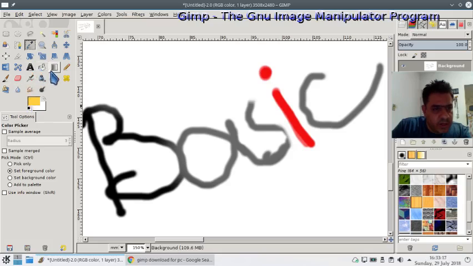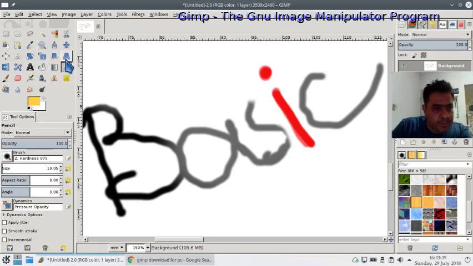So let's try now the pen, another basic tool. Pen is very similar to pencil. Oh, I'm using it wrong. This is the pen, and there is no pencil. There is a pencil. It's called ink.